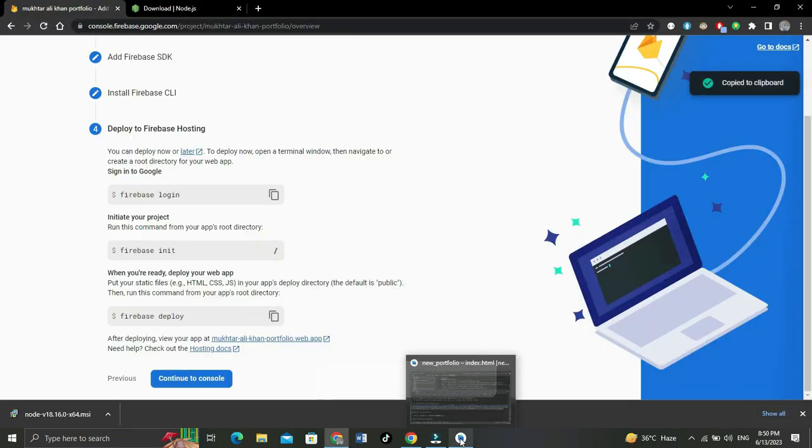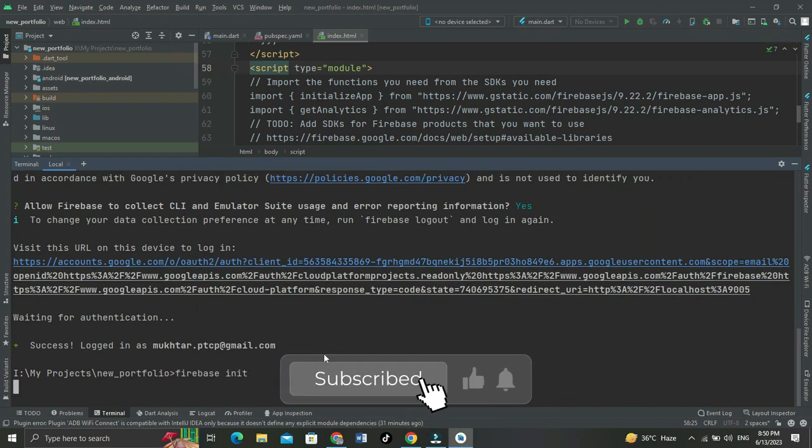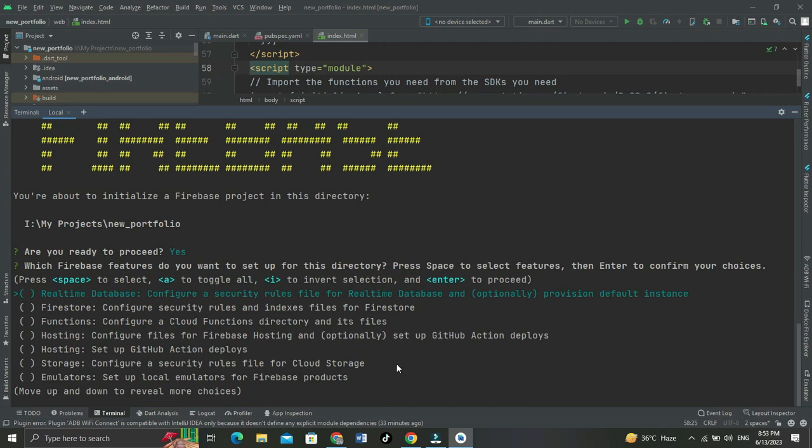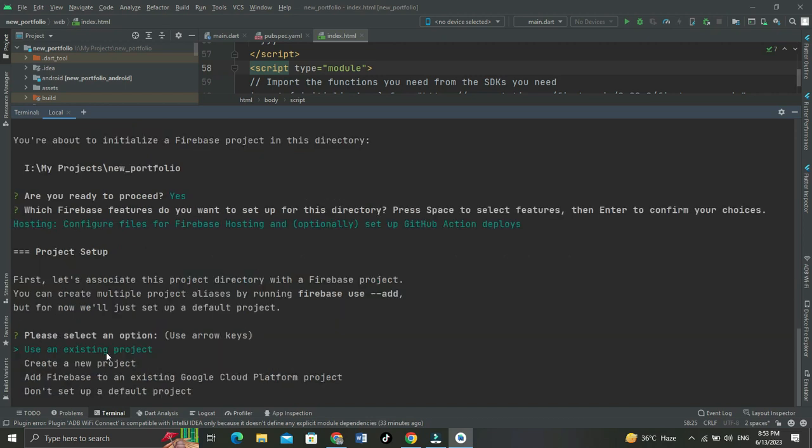Now initialize your project by the firebase init command. It says, are you ready to proceed? Yes. Here you will have different options, but you have to select configure files for Firebase hosting, press A for selection, then enter to proceed. Now it says, please select an option. Here are different options. Use existing project, create a new project. Obviously we select existing project.